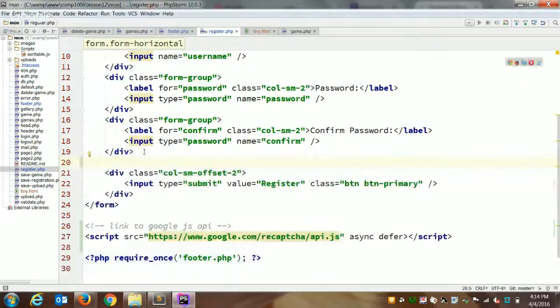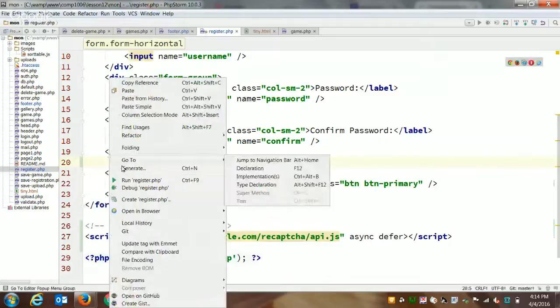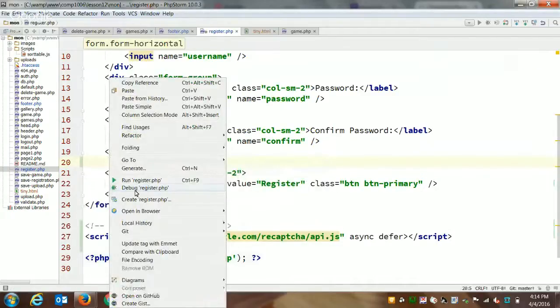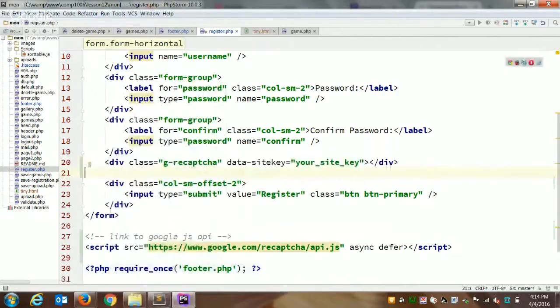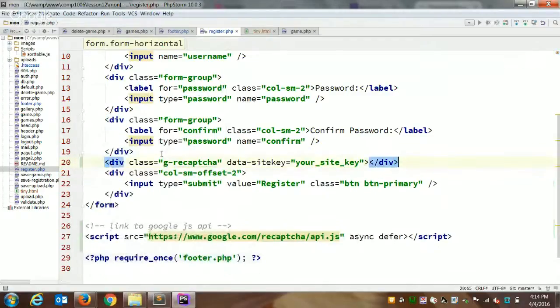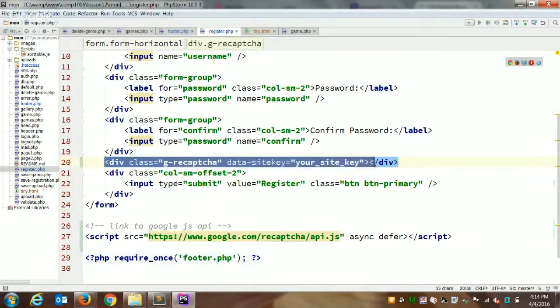I'll put in a blank line before my last div, and I will paste in a Recaptcha div. So that goes right here. So I've added line 20 and line 27. Both of those were copied and pasted straight from Google's documentation.